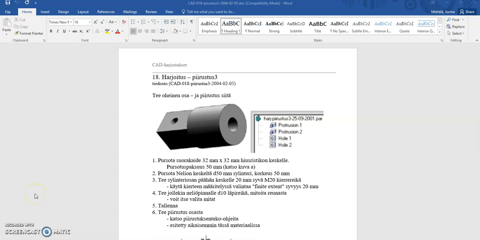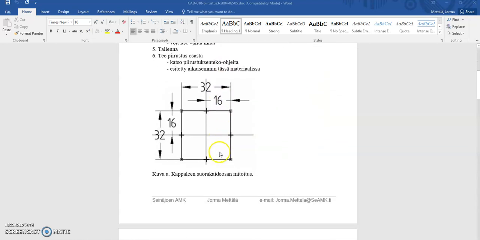First we start to create this part. First we can create this kind of extrusion feature, and as you can see this geometry is symmetrical, so the datum plane is here and this is exactly in the middle of that datum frame. Okay.